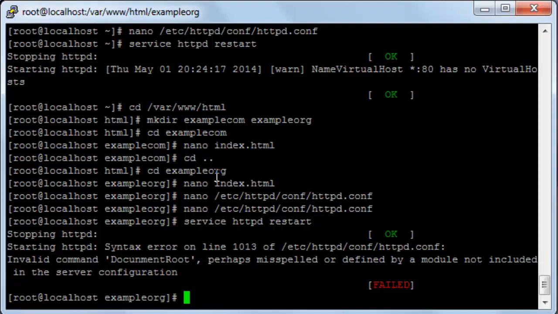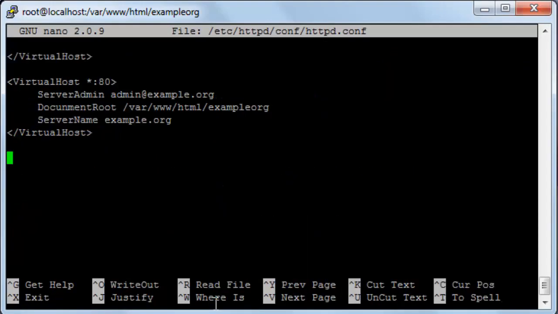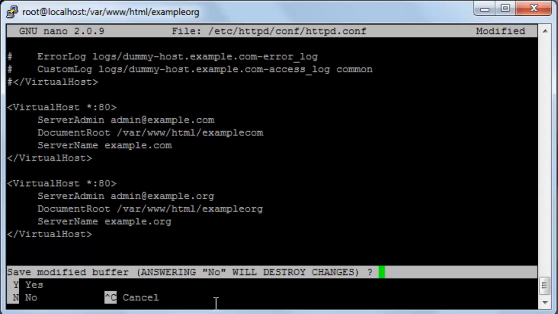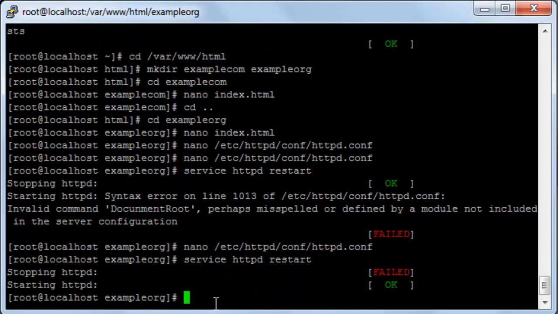Okay, here it seems that there's an error in the spelling of document root, so I'll get back to the file and I'll get to the bottom, and here it is, document root, and I'll save. Now I'll restart the service, HTTPD restart, and now that's okay.